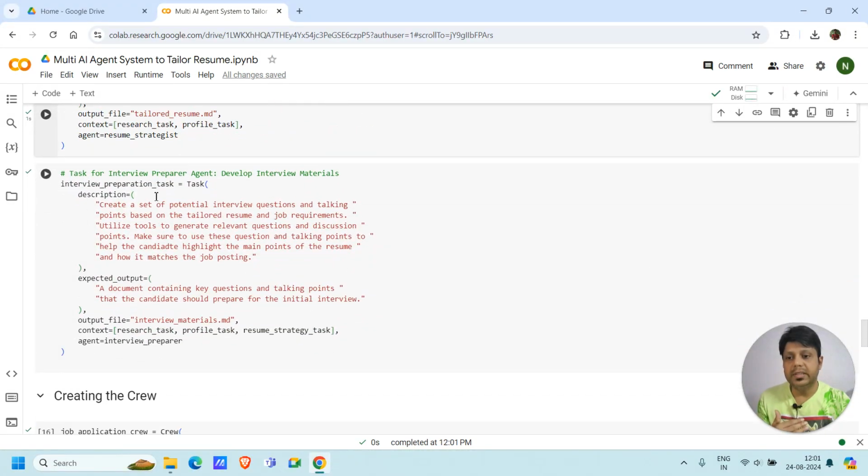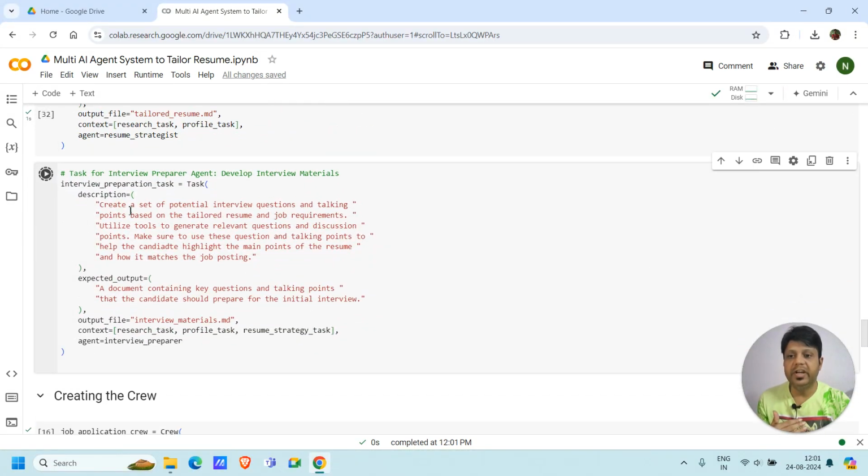Now, the fourth one is the interview preparation task, where we are saying create a set of potential interview questions and talking points based on the tailored resume and job requirements. Whatever the job requirement, what could be the probable questions that the interviewer can ask, or that you can face in the interview, it will suggest.